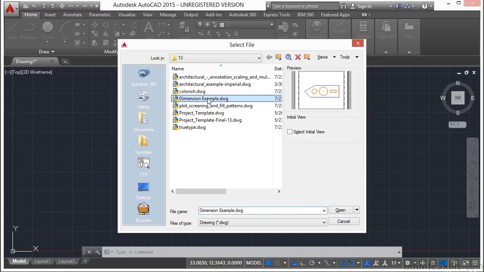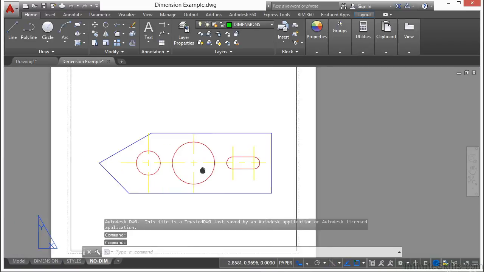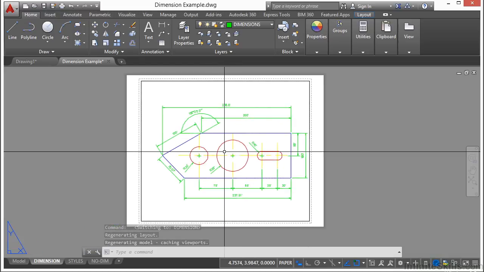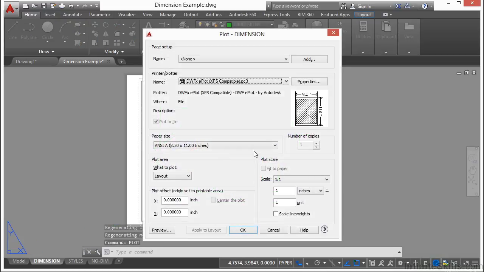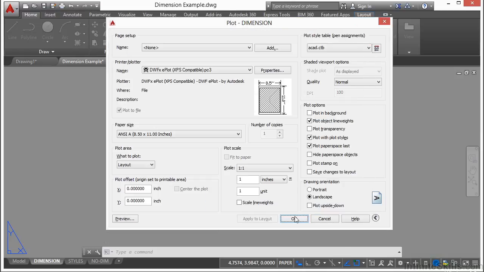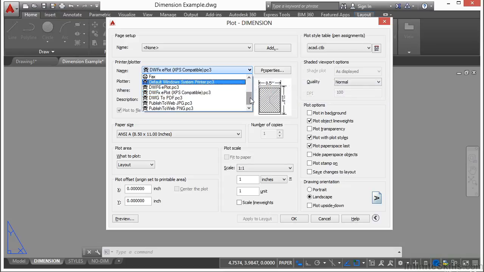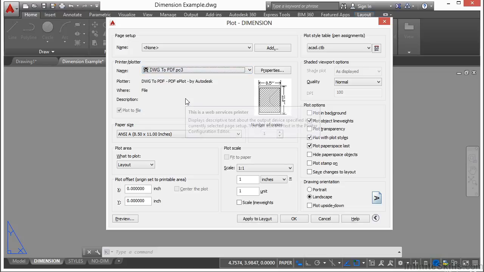Let's look at the dimension example. In this drawing, we have several paper space layout tabs. Let's go to print one, use the plot command, press enter. And what we're going to do is set this up to print to a PDF. So I can create a page setup, or I could just print it to PDF right through here. What you're going to do is go to your printer plotter, find the name, change the settings, click on the arrow, and scroll down until you find the option of DWG to PDF.PC3.